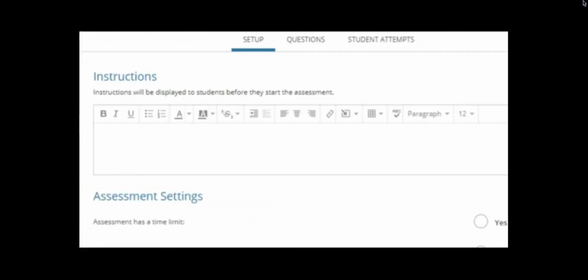Inside of the new assessments feature, if you click on Setup, it's always a good idea to go through your settings. However, by default, the new assessments is automatically set up with just one question per page. So there won't be a choice for you to choose here.